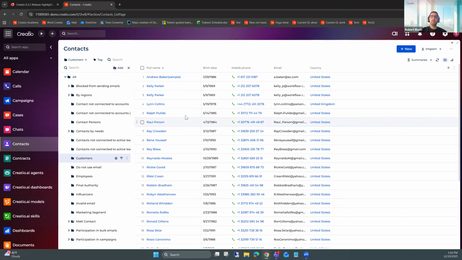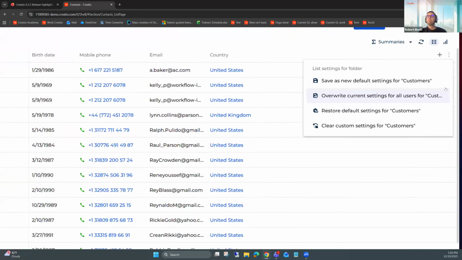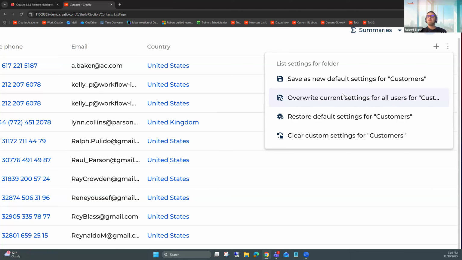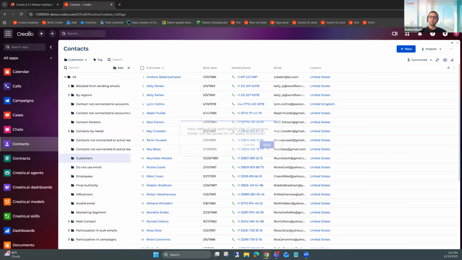But let's say that we would like to apply it also for the other users. So let me just also use this setting. So please have a look now. We can save this as a new default setting for customers, right? So we are not saving this setting for all the folders. We are setting it for the customers, right? So let me just confirm this one.